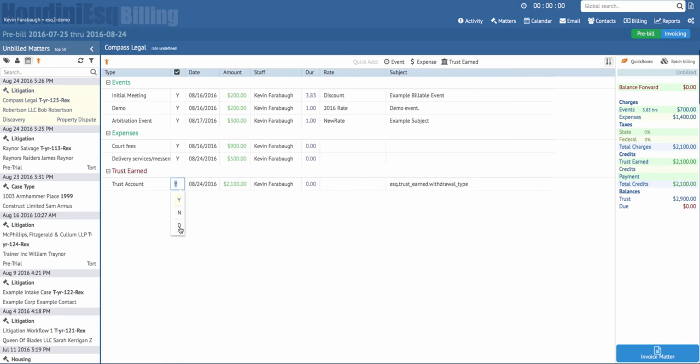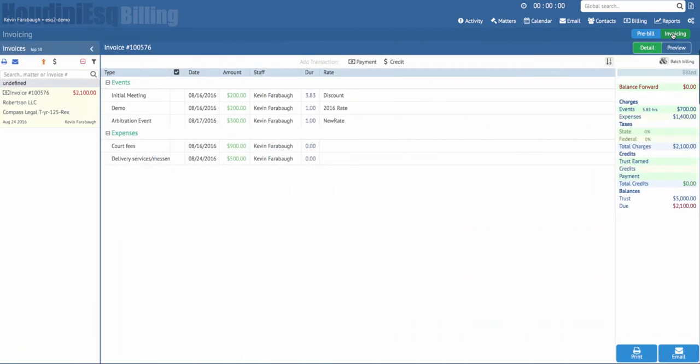So remember, to delete an item from this list, you're going to select this column and select the D for delete. So this time we're going to go ahead and invoice this particular matter without applying a fees earned, just so I can show you how payments work. So now when I go into the invoicing screen, it instantly shows up regardless of whether I have the hide zero balance invoices turned on or not.